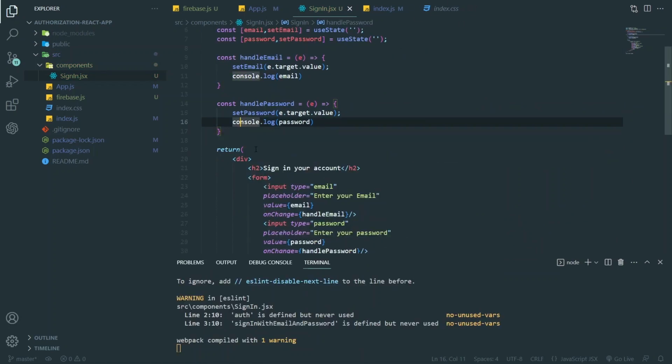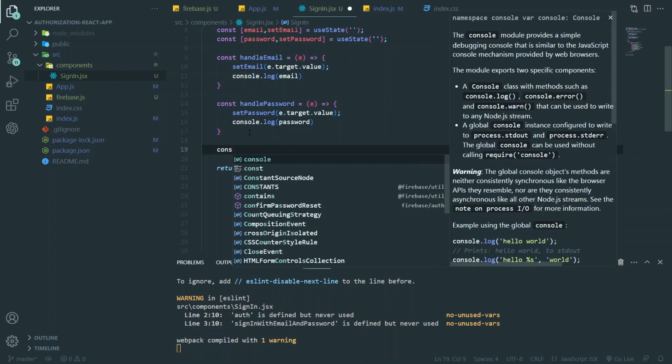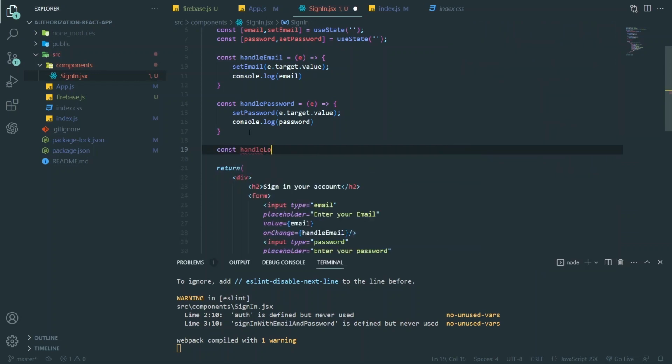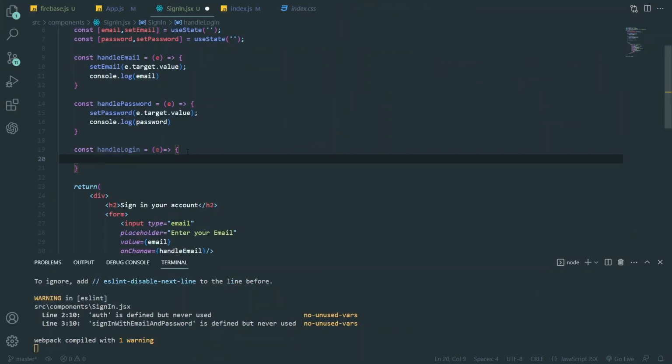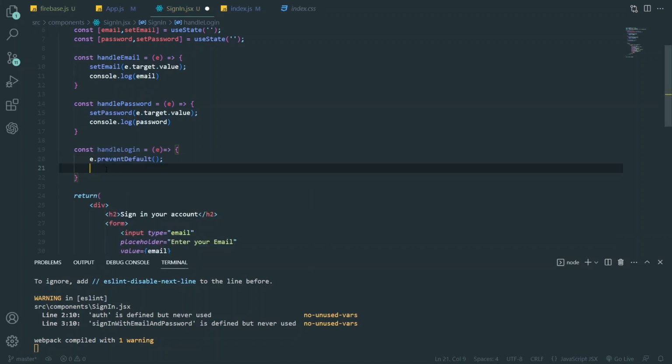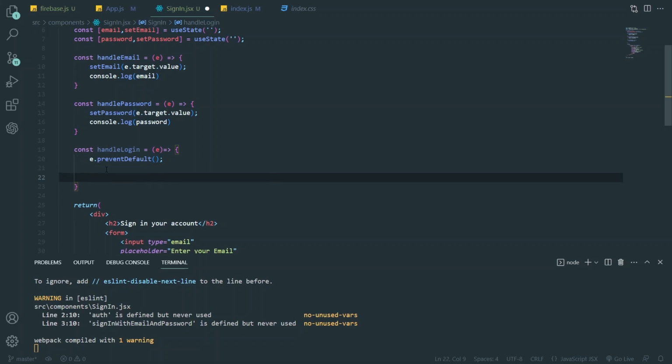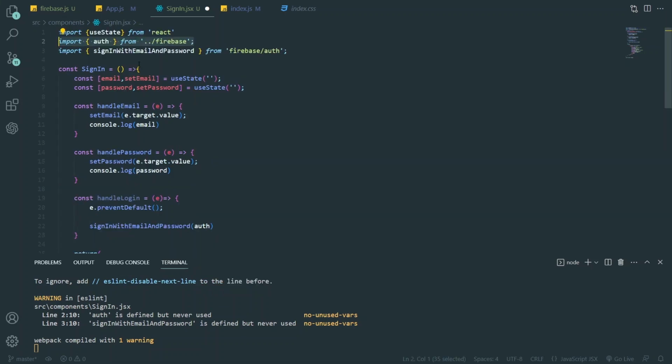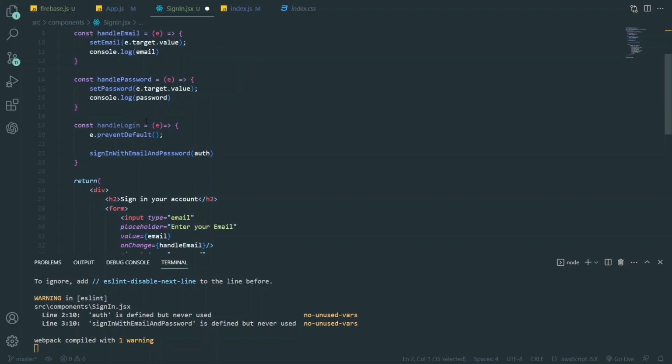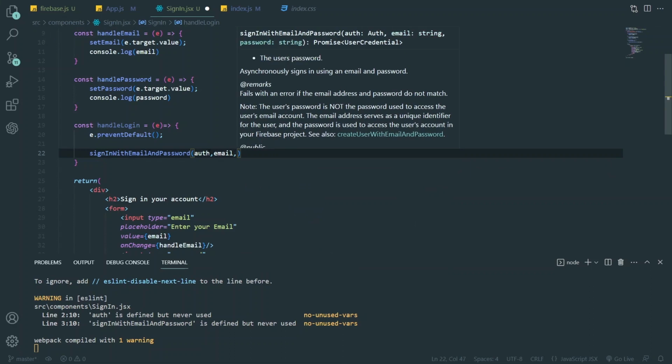Now we have to create one more method here which will submit our form details, the login details. So it would be const handleLogin. First of all I have to write preventDefault, which will avoid the reload of the page whenever we submit the details of our form. Now we have to use the signInWithEmailAndPassword method, and here first you have to provide the auth which we have imported from our file. In the second one you have to provide the email, and the third one has to be the password.